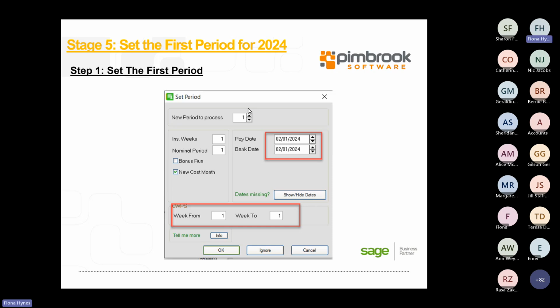So we've now set up this calendar for 24 and cleared down the old payments and deductions from the employee record. And now on to stage 4, setting the first period of 2024. To set the first period, select Processing and then Set Period from the menu bar at the top, or just the Set Period icon is fine.